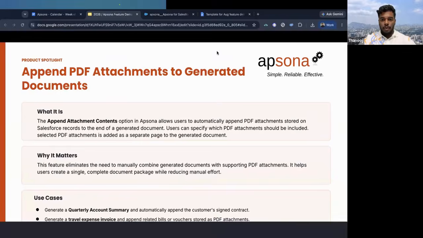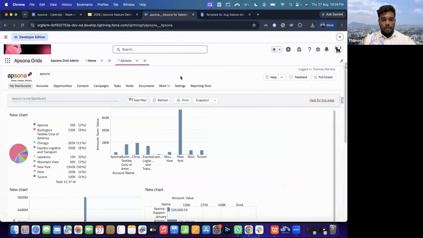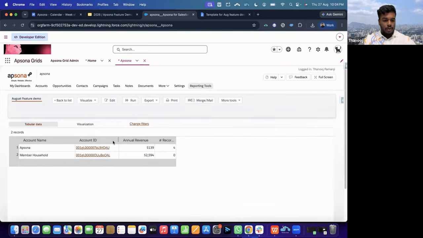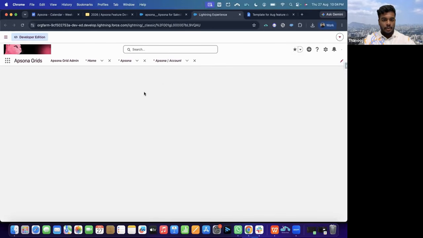So with that, I will move into my dev work. For this use case, we all know the merge action can be built on opportunities or any Apsona reports as well. I have a single step report ready. I will run the report. Here I have two account records. I will open them in Salesforce to see the PDF attachments.